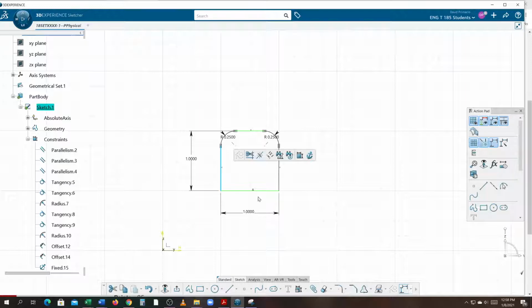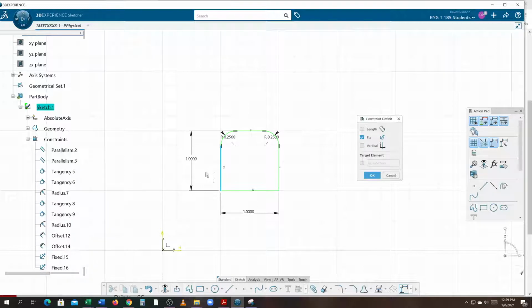But when I come over here and click the dialog box and turn vertical off, or sorry, when I turn fix on, that V turns red. And we don't want that to be on there. So when you set your datum, you must remove the horizontal or vertical to get rid of it. The easiest way to do that is all at one time as I'm creating my anchor. When I select OK, this part becomes fully constrained.